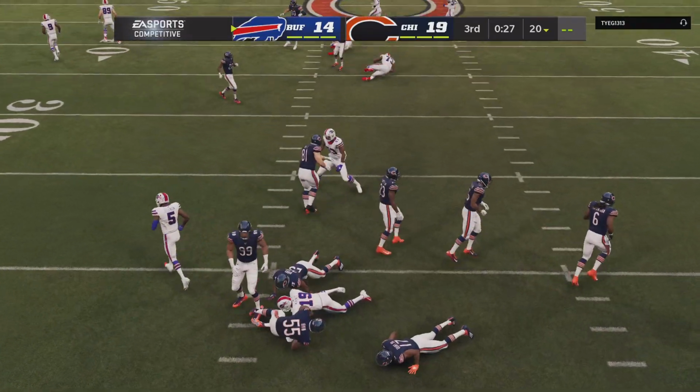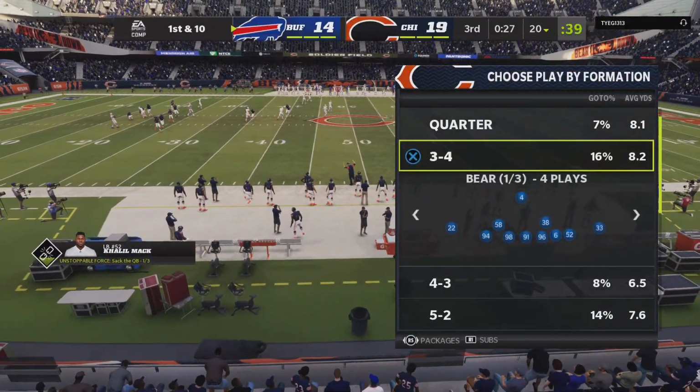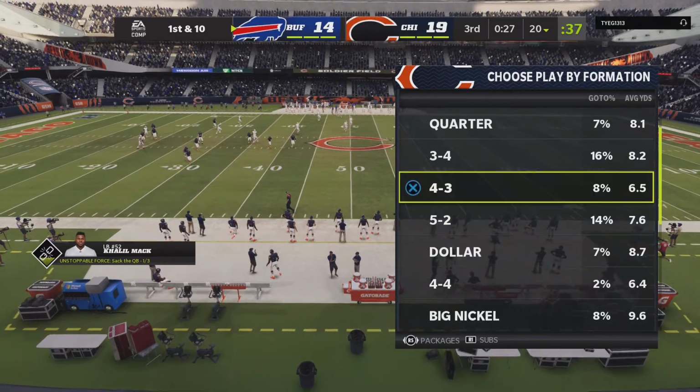And the decision to come out of the end zone is going to cost him 5 yards as he's taken down right at the 20.